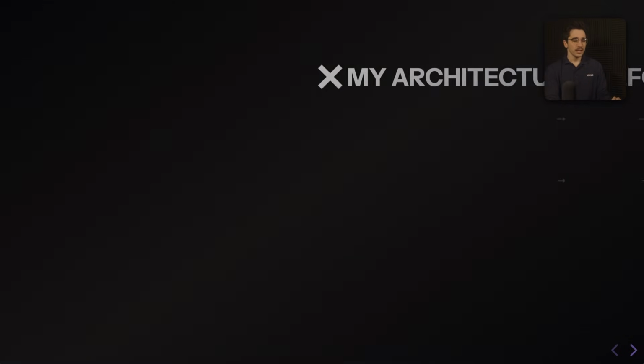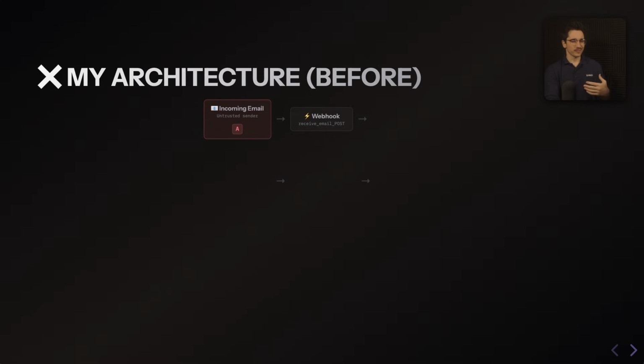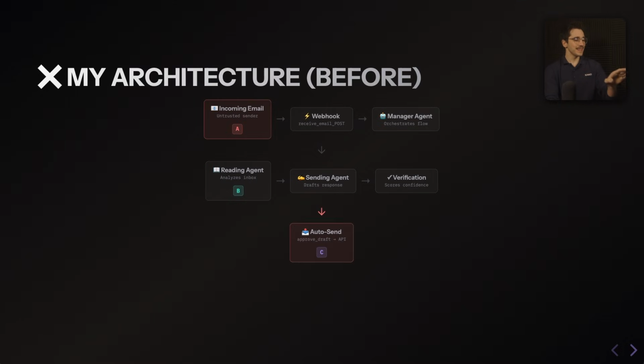Now, with my architecture, what was made aware to me is that, first off, I have that incoming mail. It hits my webhook. I then send it to an orchestration agent. It reads it, it sends it to the sending agent that drafts a response, then looks at the verification with my score, and then it auto-sends. So you can see here in my flow, this entire flow has access to A, B, and C, which ultimately is in violation of the Agent Rule of Two.